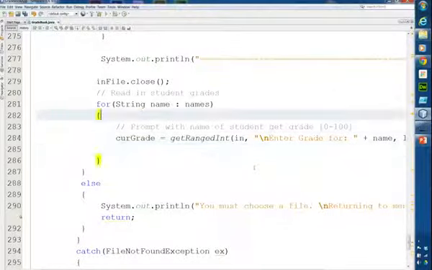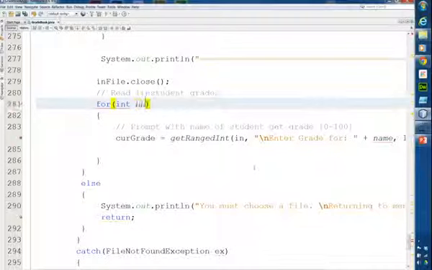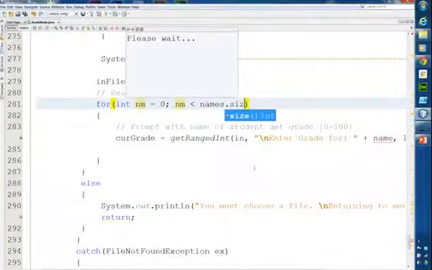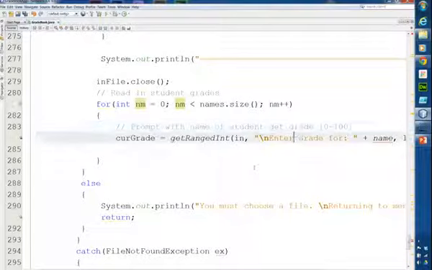Yeah, I'm not going to be able to use this form of the for loop. Alright, so let's change this. So for int nm equals 0, and then while nm is less than, what's this? What's the name of the array list here? Names dot size. nm plus plus. Okay.